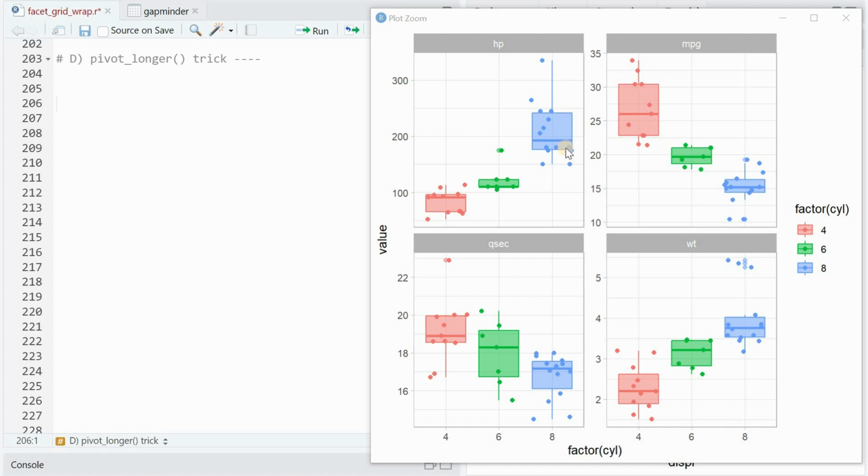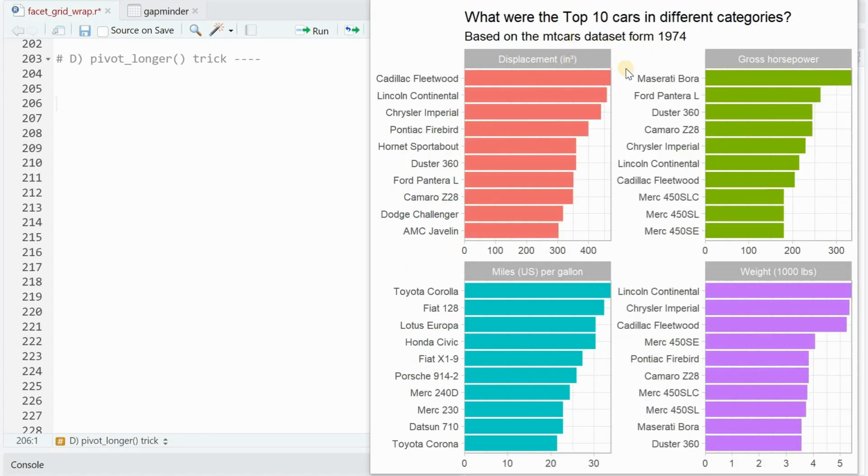This allows you to plot data, for example as box plots, for 3 levels of a variable like cylinders, and then it gives you the values of different other variables like the horsepower separated by cylinders, the mileage, the quarter mile time in seconds, and the weight. It also allows you to create a chart like this, where you get for 4 different variables like displacement or horsepower, the top 10 cars ordered by decreasing values for these different variables, again using the facet_wrap function.